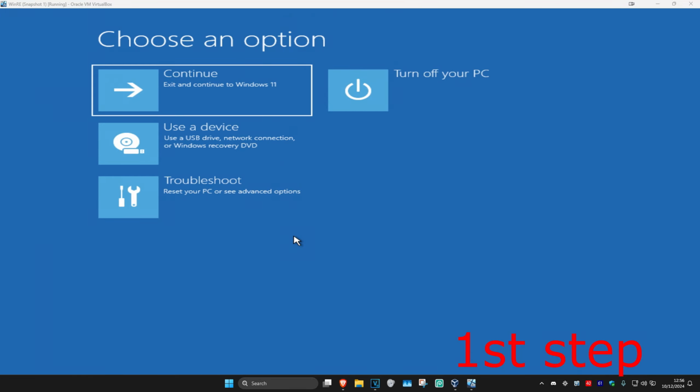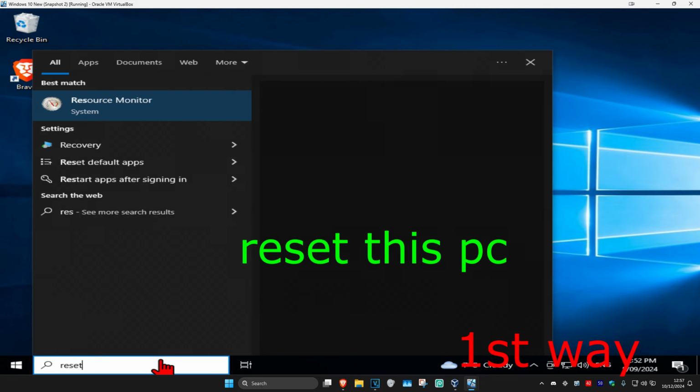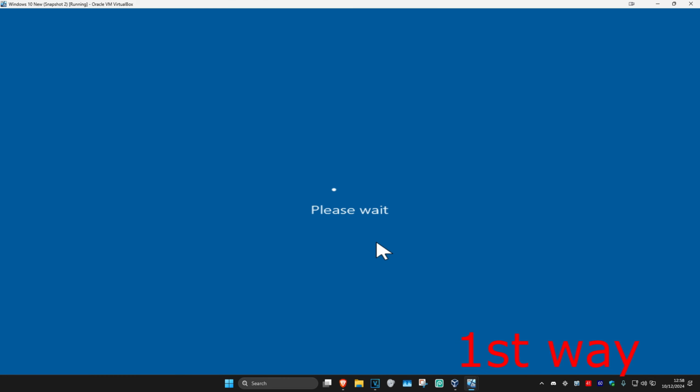So guys, for the first step, you're going to get into this screen. I'm going to show you two ways on how to get here. So for the first way, this is if you can sign into Windows. I'm in Windows right now, I can sign into it. So if you can sign into Windows, then you're going to head over to search and type in reset this PC, click on it. And then once you're on this, under advanced startup, you're going to click on restart now. It will then take you into that screen.